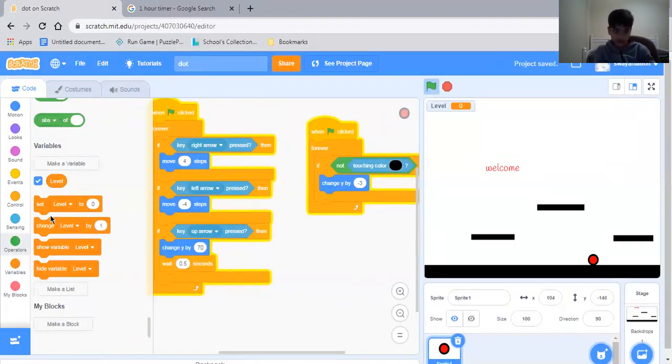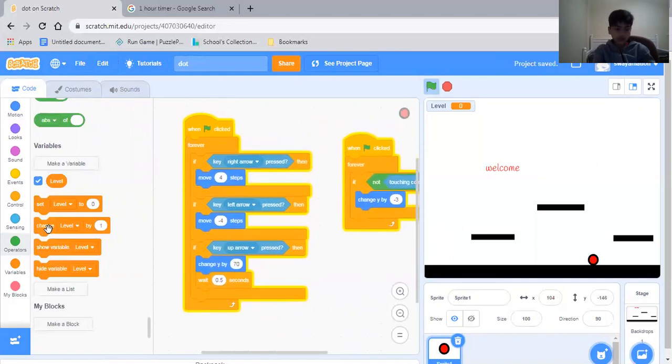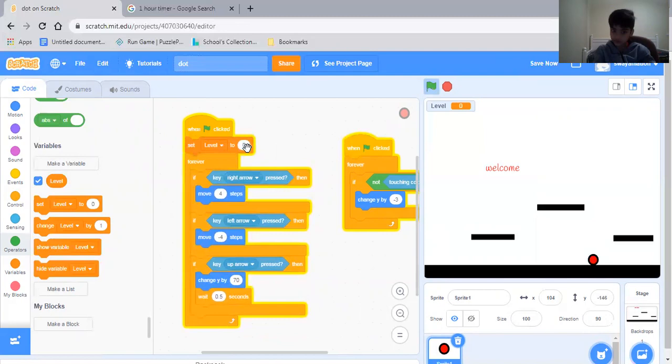After this, you want to do set level. So once the green flag is clicked, set level to 1. So when he's clicked, the level is set to 1, as you can clearly see. Another level is set to 1.